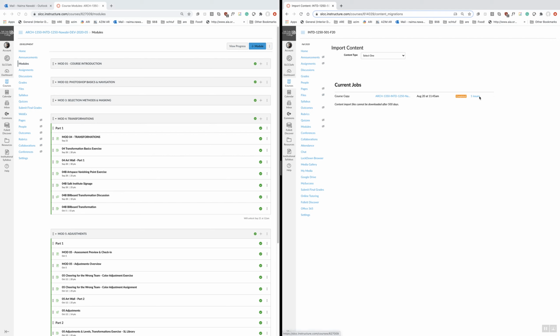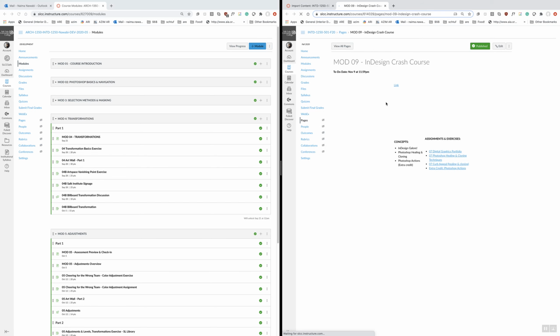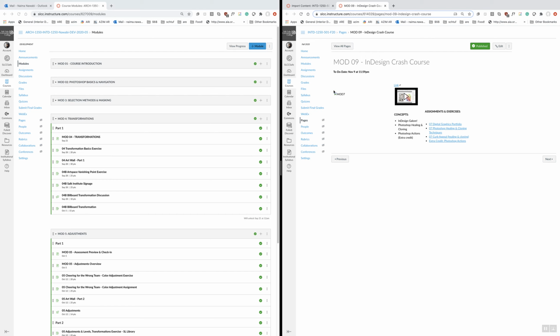Okay, so it's done. Let me see what the one issue is. Okay, missing links. Where is that missing link? Okay, I lost an image here. No problem. I can get an image back here.